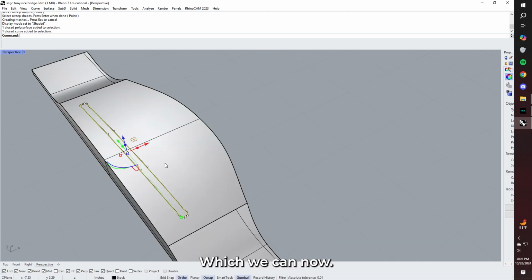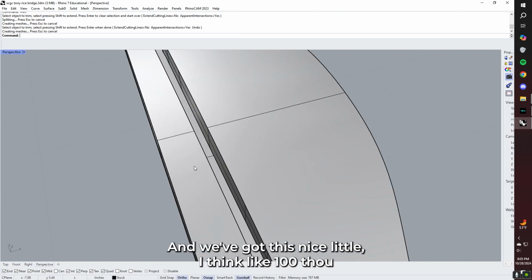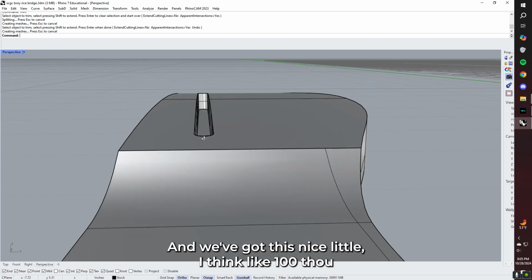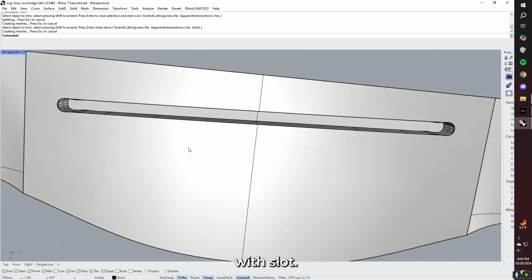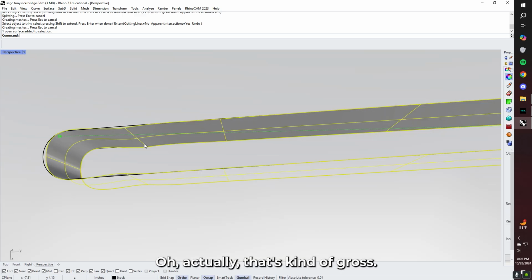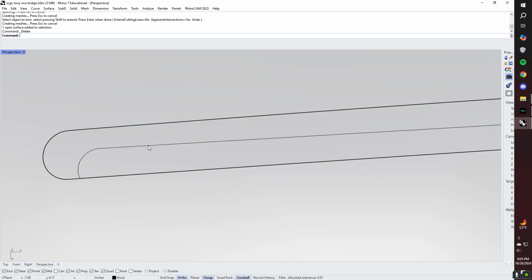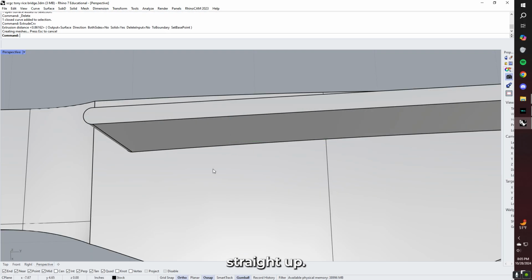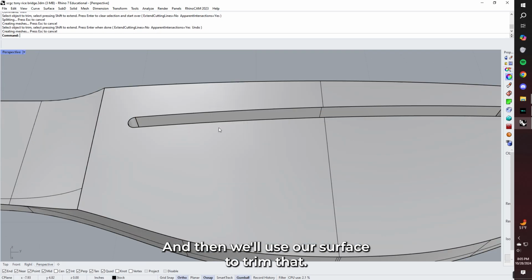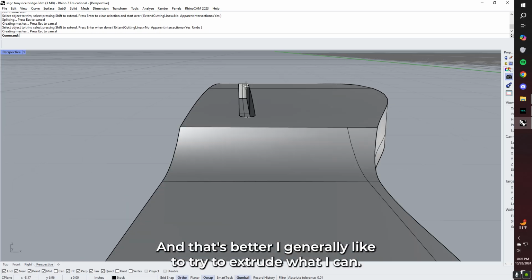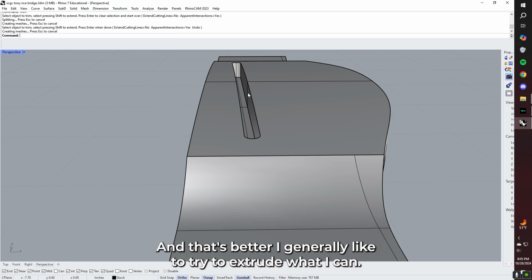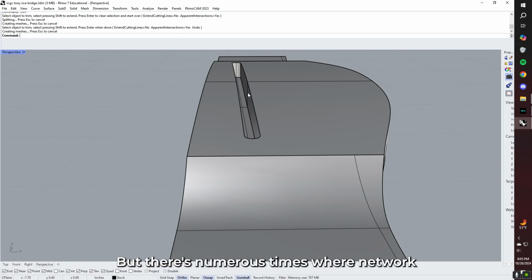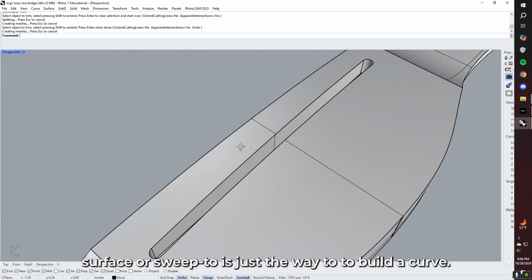Okay. Which we can now delete the other stuff, and we've got this nice little, I think like 100 thou width slot. Oh, actually, that's kind of gross. So we're going to delete that. We're not going to do sweep 2 here. We're going to extrude curve straight up, and then we'll use our surface to trim that, and that's better. I generally like to try to extrude when I can, but there's numerous times where network surface or sweep 2 is just the way to build a curve.